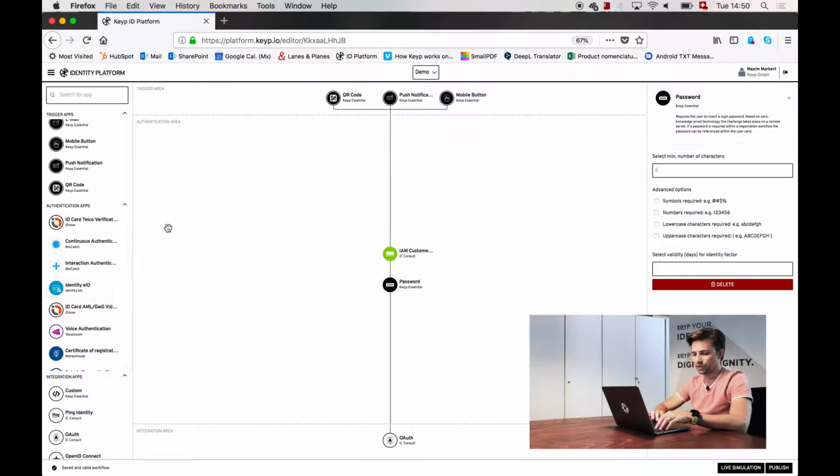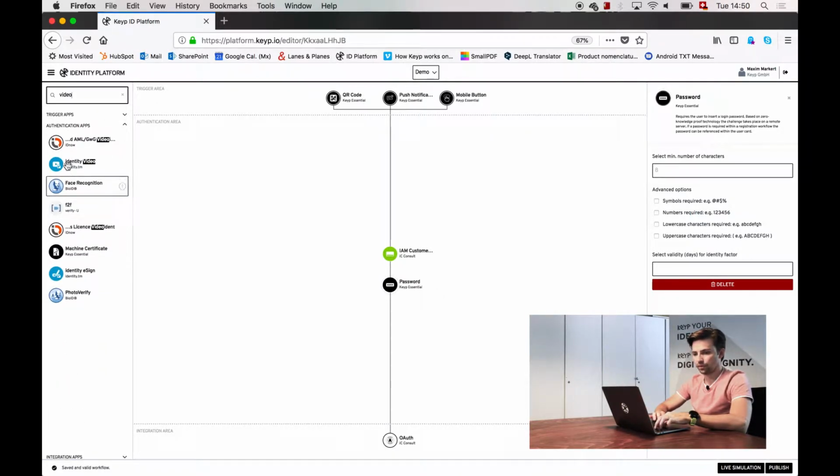And let's assume we're starting a registration for a new bank account. And what we need there is some video identification. So let's add a video identification here. And now you see I have 2 alternatives. Either I'm a customer that already has an identity and logs into my account, or I'm a new customer that has to go through a video identification.